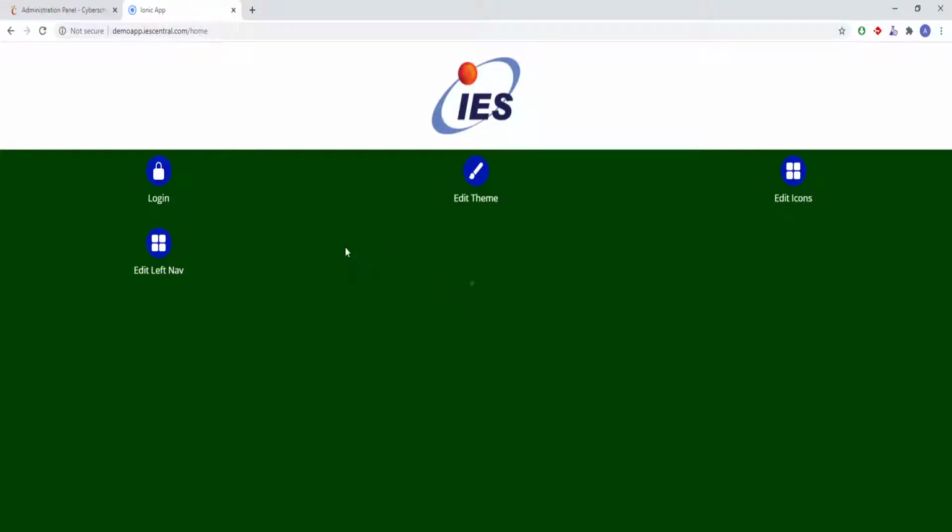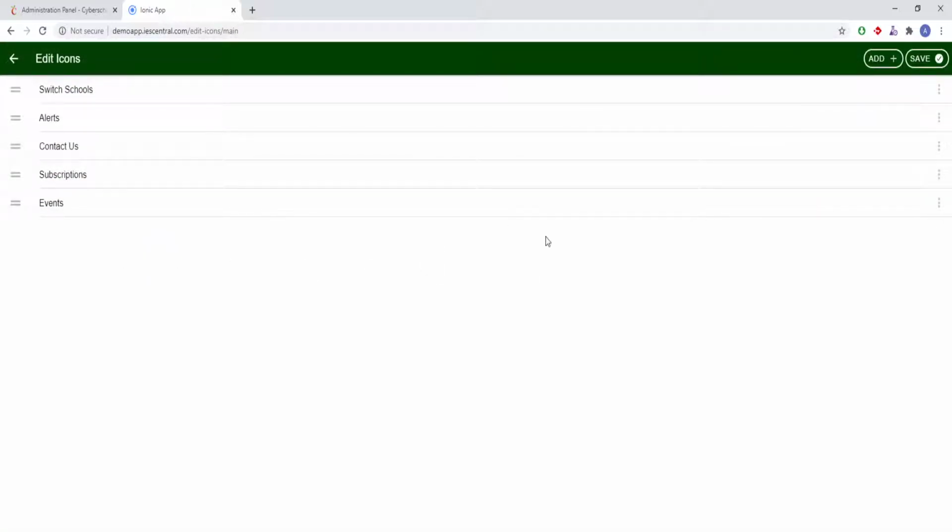Okay, now let's talk about link groups. So the whole reason why we really redid the mobile apps in Cyberschool is that we got a lot of requests for link groups, or icons within icons essentially. This is going to get a little bit confusing, but feel free to rewatch the video over and over until you get it. So edit icons, we're going to open those up now.